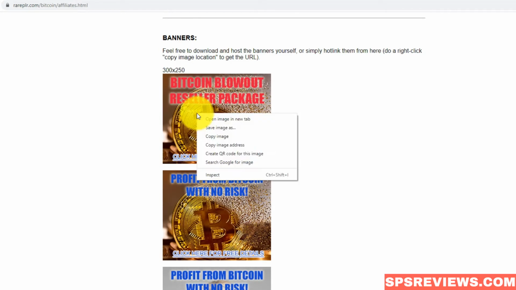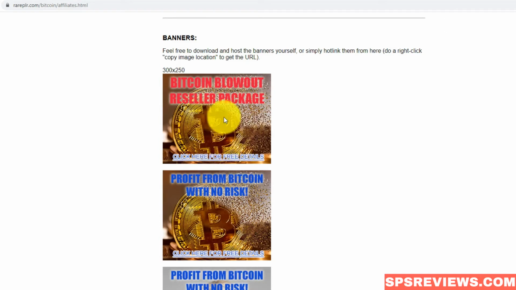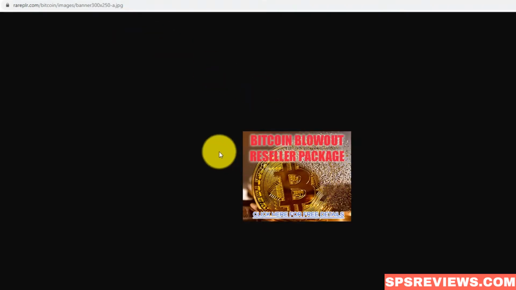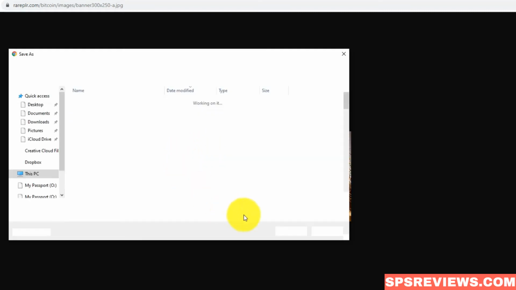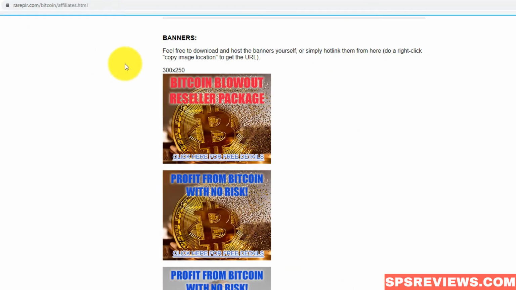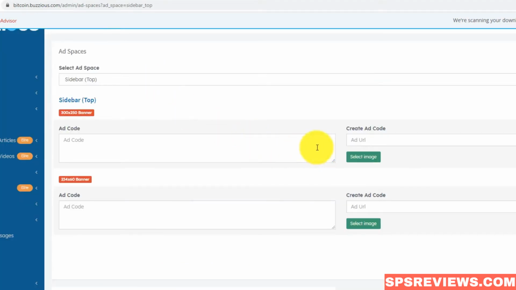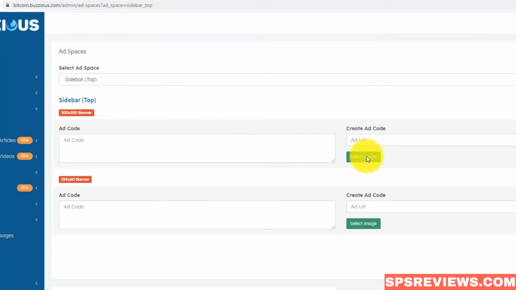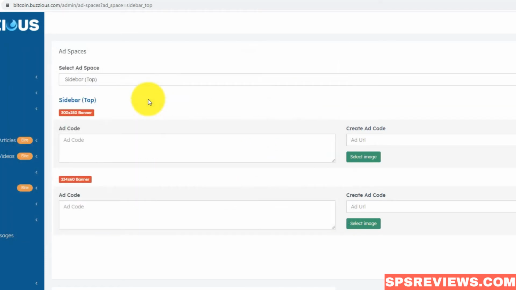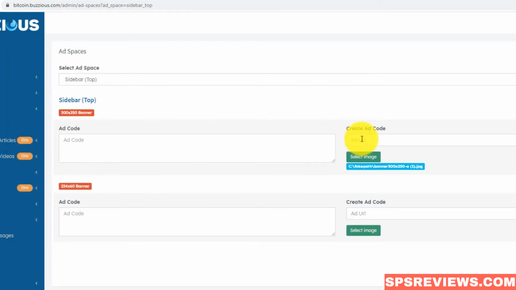So let's copy the image address, or I could hot link to it. A couple ways we could do that. We could either hot link to it or download it. If I copy the image address and go right to it, I could save that image, or I could hot link to it either way. But I'll save this image and then go back to this admin panel and select the image. And again, you select that image that we just downloaded.